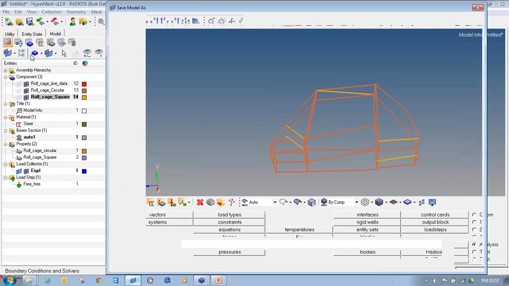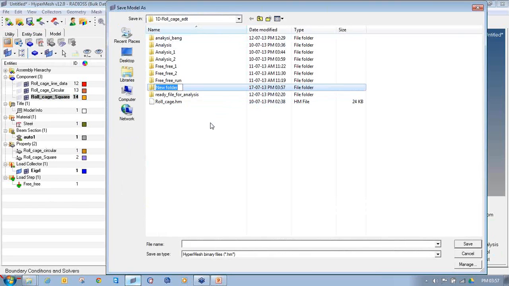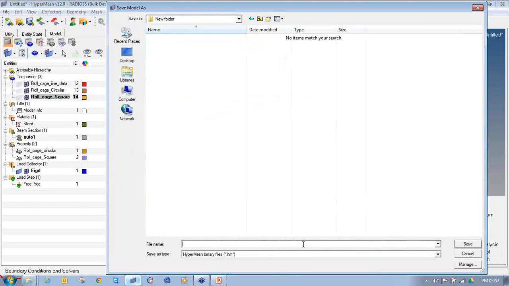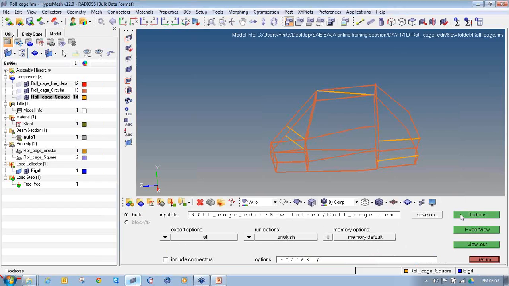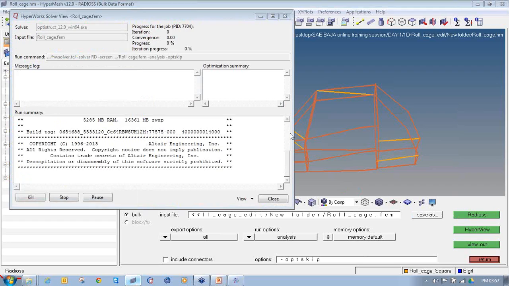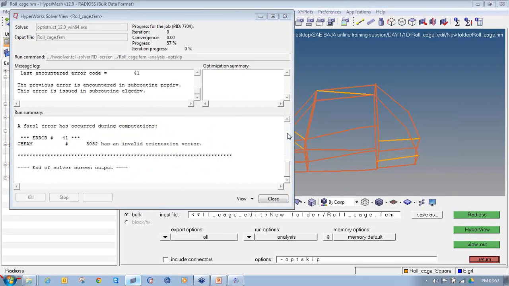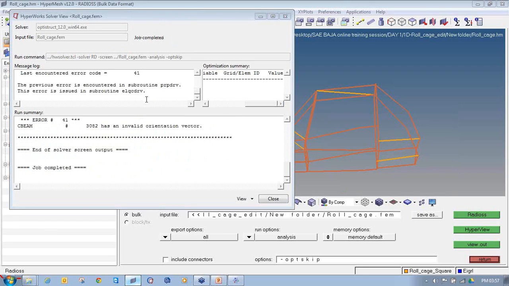Now I will save this file in a new folder as roll cage. Go to analysis, RADIOSS, to run this file. Keep all the parameters as they are, that is export option to all, run option to analysis, memory option to default, and click on RADIOSS. So it will start this.